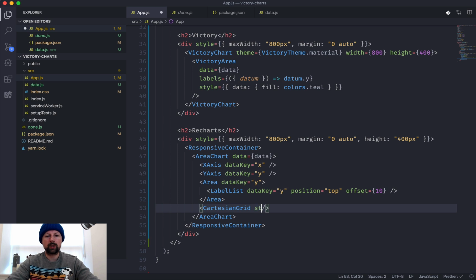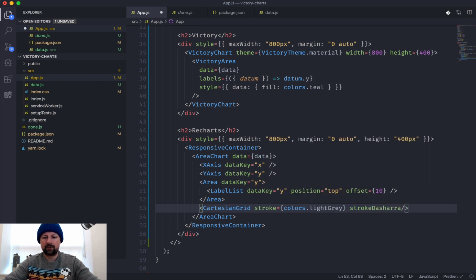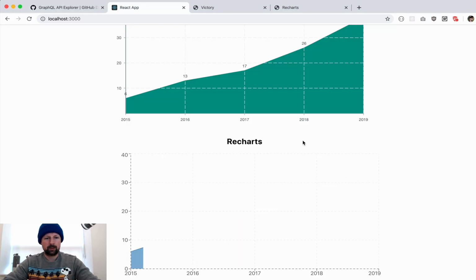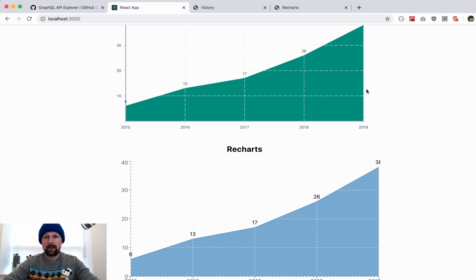So what we can do is we can set the color of the stroke. That's the line. And for that, we will use colors.lightgray. And we can set a property called stroke-dasharray. And this is a value of 5 5 to basically turn this into a dashed line. So it's looking pretty good now.